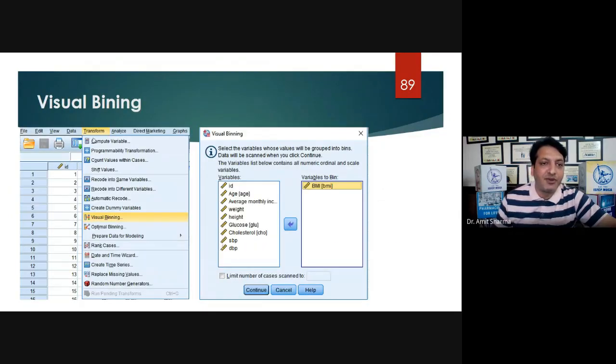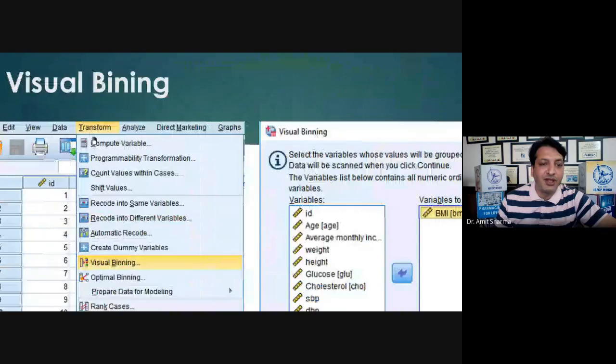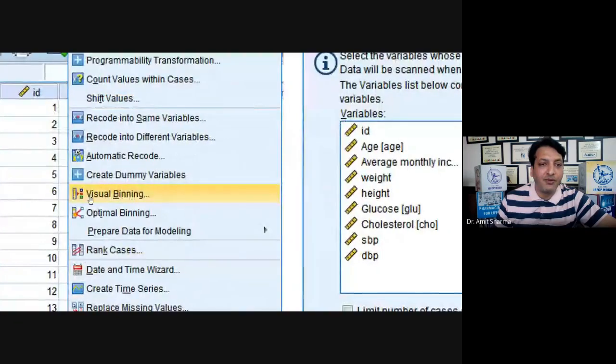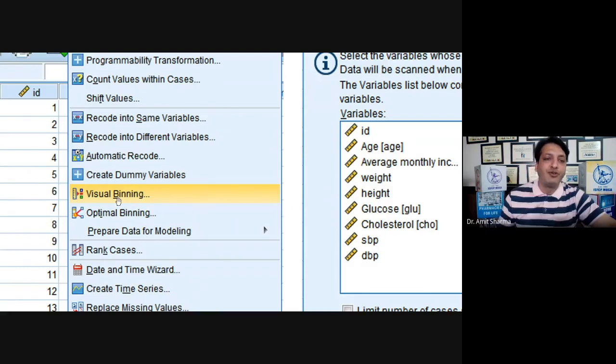The visual binding process: first of all, go to Transform. If you click on Transform, there is a step called Visual Binding. Yesterday I did it with the option called Recode into Same Variables. So what is the difference between visual binding and recode into same variables? When you use recode into same variables, you lose the previous data where you entered the BMI as the original number. But through visual binding, the old data will remain as it is, and the software will make one more column which will contain the BMI in the form of category. So you have to click visual binding.